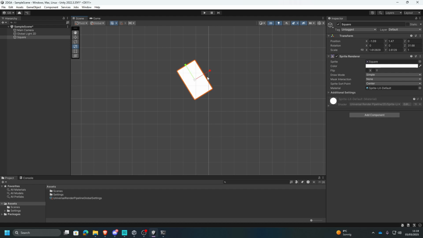Scale it however we want. So in case we want to change how our sprite looks, scale it, rotate it, move it around, we can all do that either through these menus or using the shortcuts, or by just clicking on this thing and dragging those handles around.